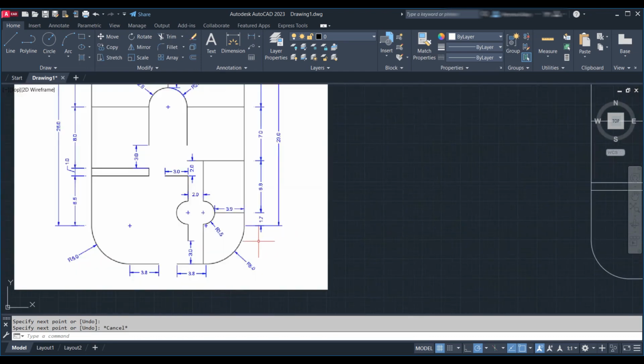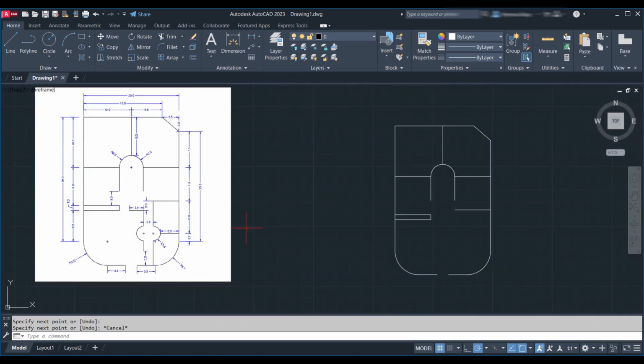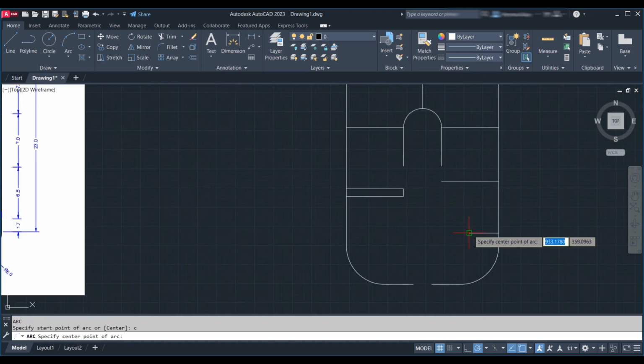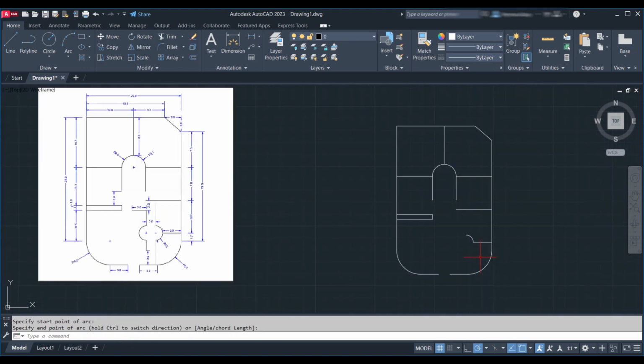Now this part, let me draw this line. 6.8, 3.9, L enter. From this point downward, 6.8, enter. Move the cursor to the left, 3.9, enter. So simple. Now the arc, press enter to exit the line command. A enter, C enter. From this point 1.5, enter. The first point, the second. Now L enter. From this point perpendicular to the line above.